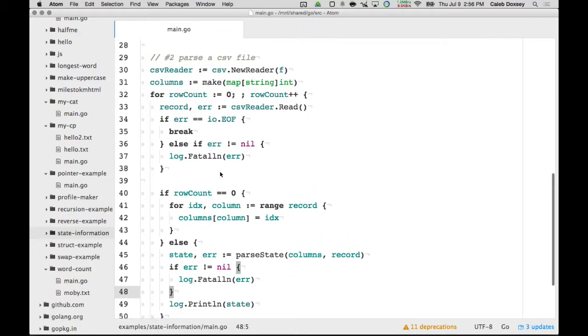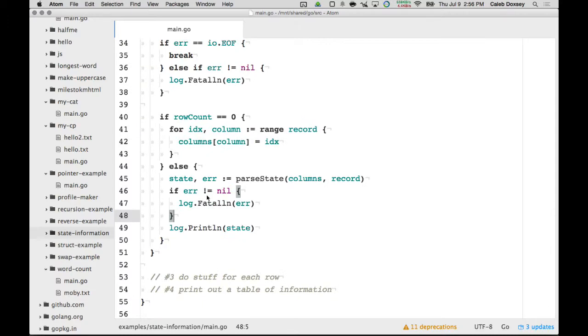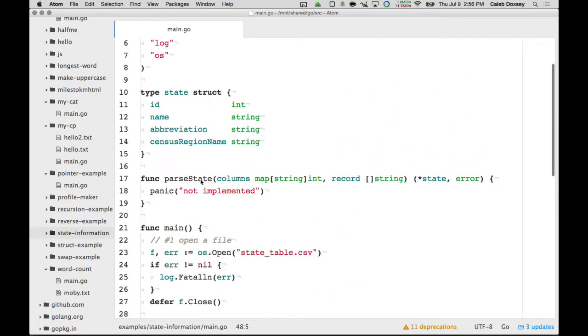Because row count 0 here is incrementing, and then we parse each state. So in here, we need to parse each state. And the way we're going to do that is all we care about is ID, name, abbreviation, and census region. So we need to get the ID. How do we get the ID? It's the record at the columns at ID. So maybe I'll break this out so you can see it a little better.